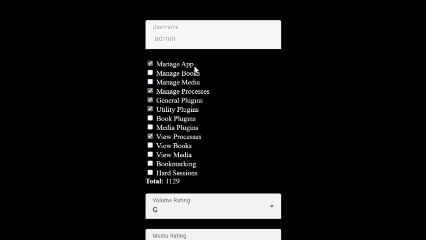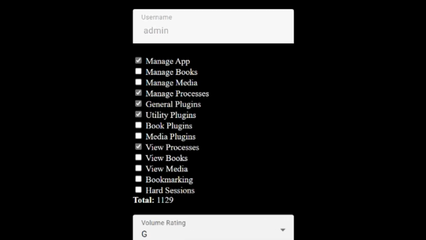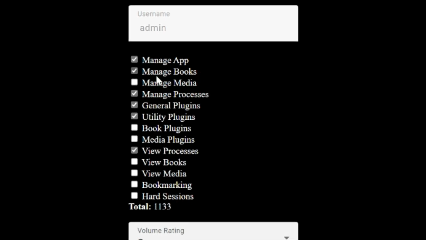So here's the feature: manage app lets you do all this management stuff I've been doing. Manage books lets you manage books. You can add and edit books. Manage media lets you literally manage media. You can add folders, add content, add files. General plugins lets you use general plugins. Utility plugins lets you use utility plugins. Book plugins, the same, but for books. Media plugins, you can use media plugins.